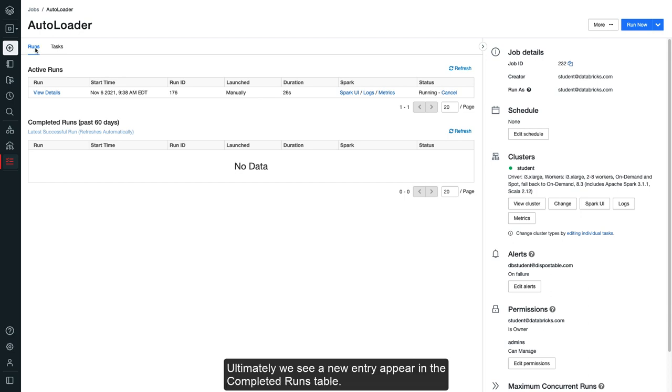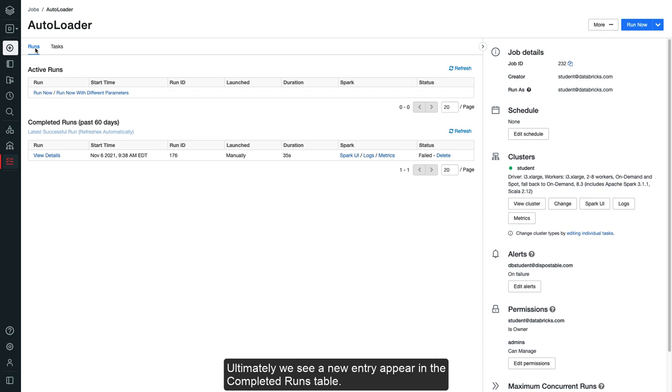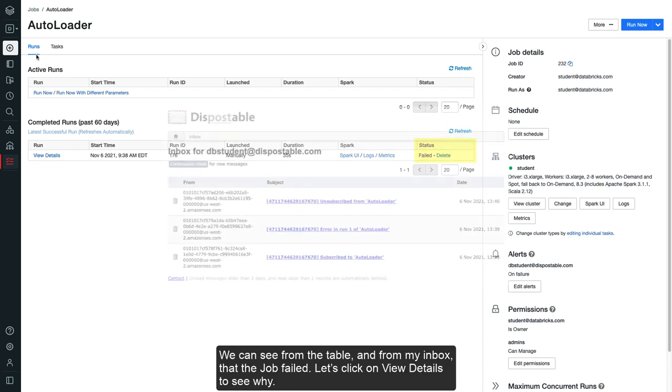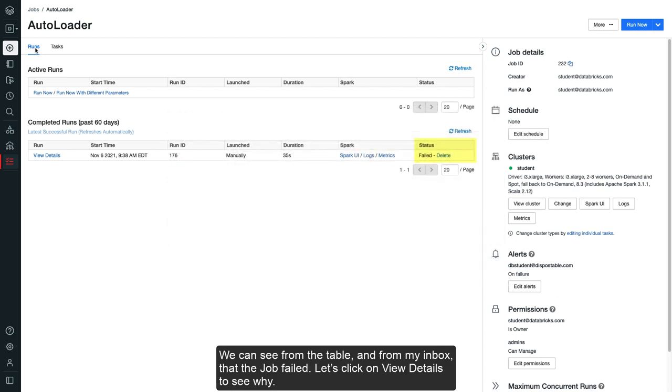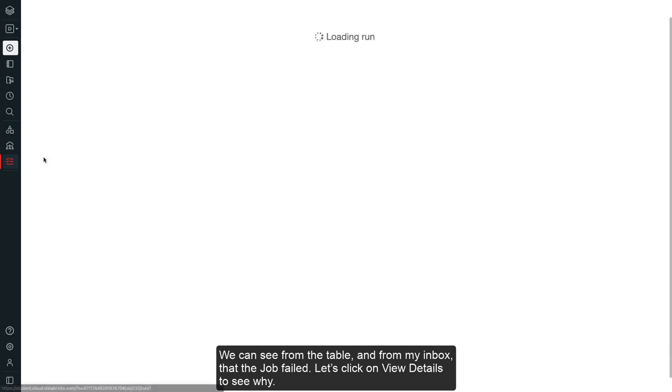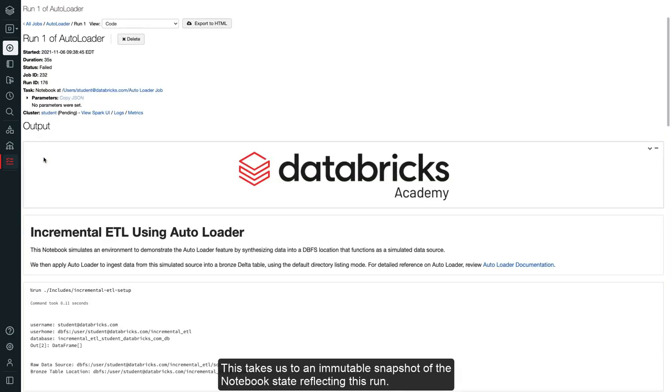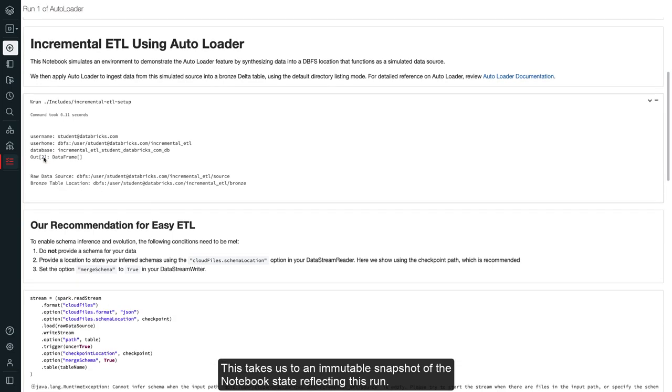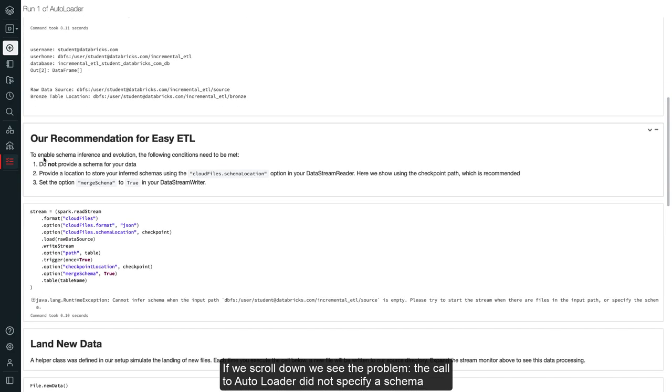Ultimately, we see a new entry appear in the completed Runs table. We can see from the table and from my inbox that the job failed. Let's click on View Details to see why. This takes us to an immutable snapshot of the notebook state reflecting the run. If we scroll down, we see the problem.